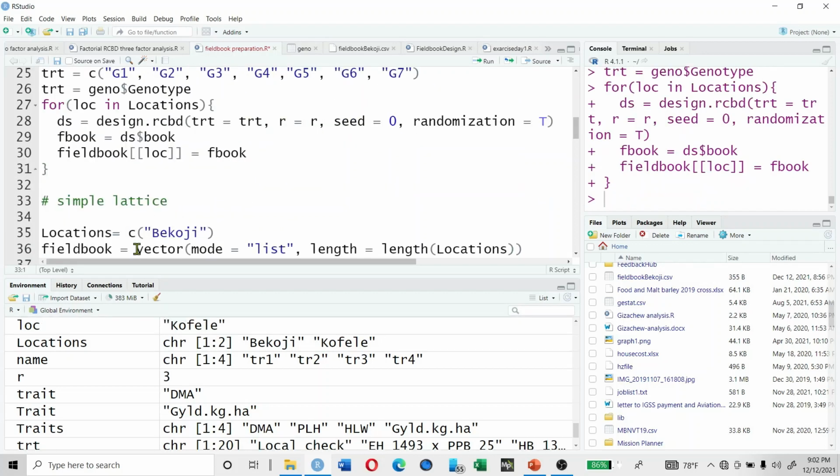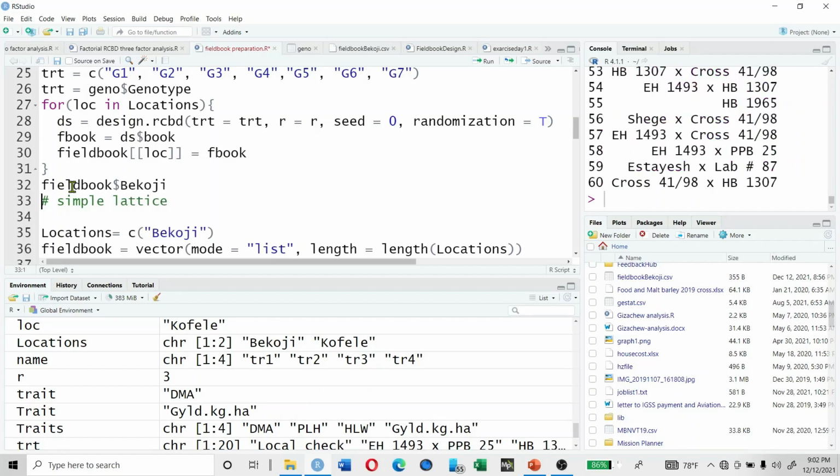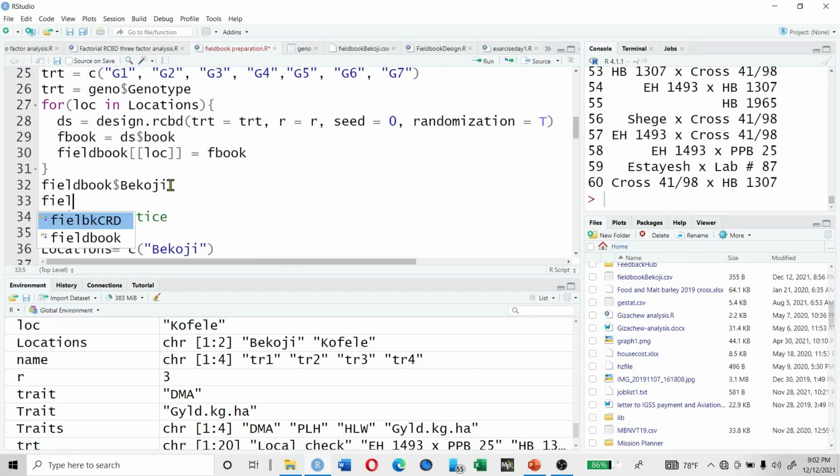So we'll do it, and then when you see field book and then Bakoji, we'll see this is the Bakoji site. Then field book will be Kofale.